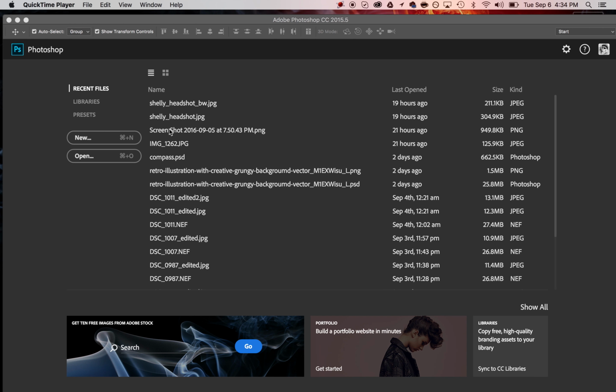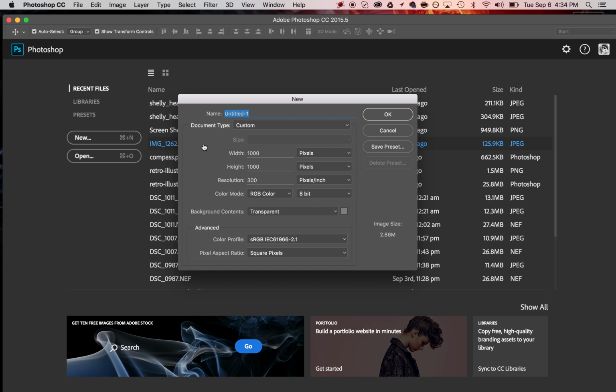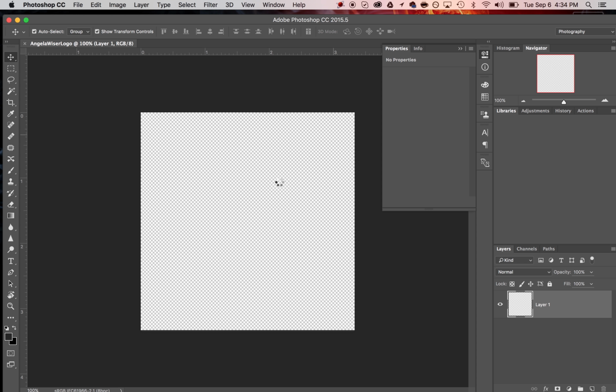So we are going to make a quick logo using Adobe Photoshop. So what you'll do is go ahead and go to New, and because we can, we're going to just give this a title. I'm going to make it my name, and I'm going to put logo. You can do any size, but let's say 1000 by 1000 with a resolution of 300, and we're going to have this as a transparent background. Once we do that, we'll hit OK.